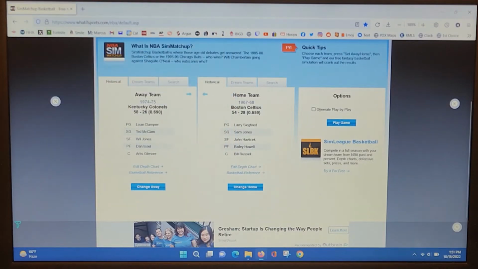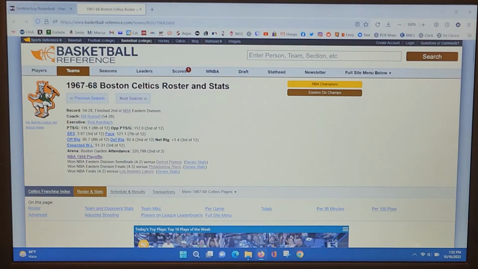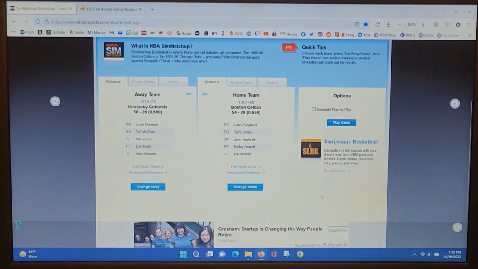So you can generate play-by-play. There's an announcement there. There's probably a paid version that you can do more things. There's also the basketball reference here. Wonder what that does. Let's just take a quick look. Oh, it just talks about the team you want to play. What a nice little link so you can preview your game.